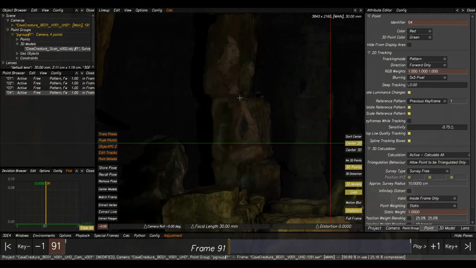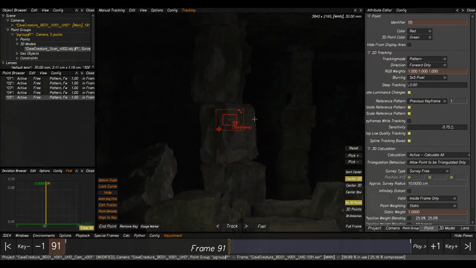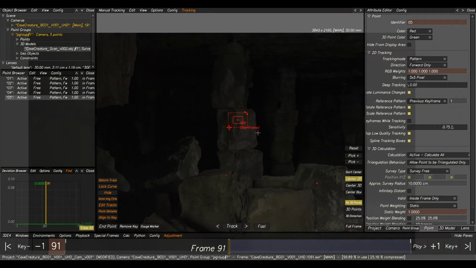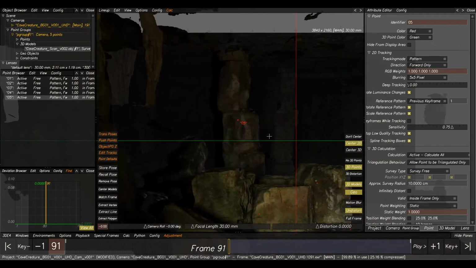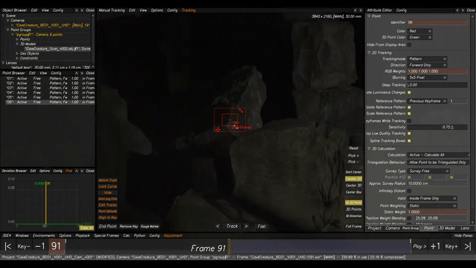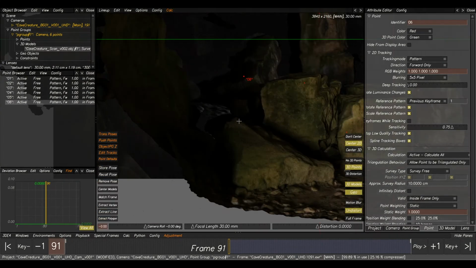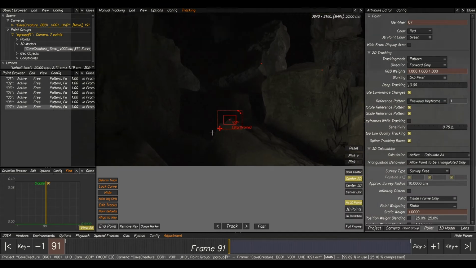So we've got some stuff on this rock. We've got the tip of this black sludgy part. Got this tip of the corner here. So we've got F5. We can get this bit here.